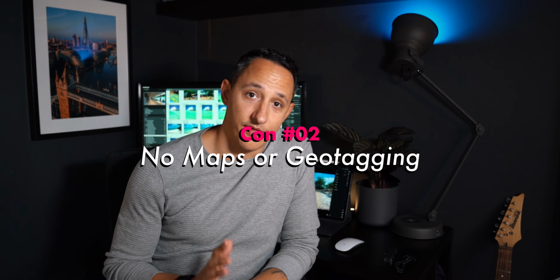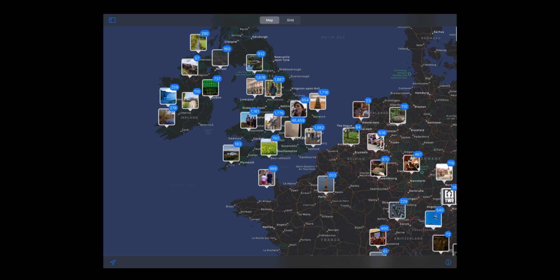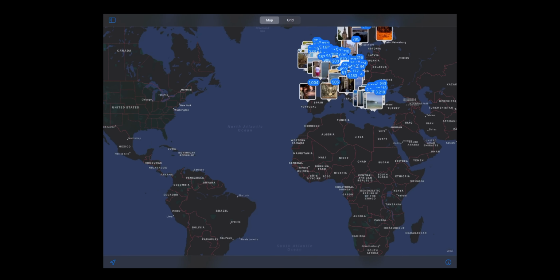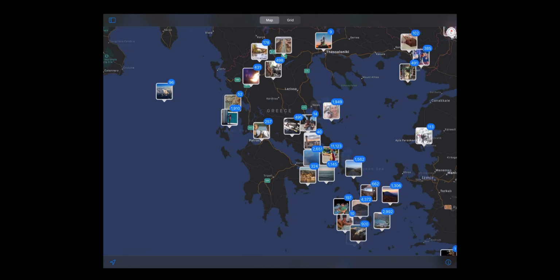Now let's go into the more specific features that I like to use that aren't in the iPad yet and in Lightroom CC. And let's start with the maps and the geotagging. I don't know about you, but I like to geotag all my photos to be able to see them on the map when I travel. That is really fun for me to be able to see where I've been and where I've taken the pictures.